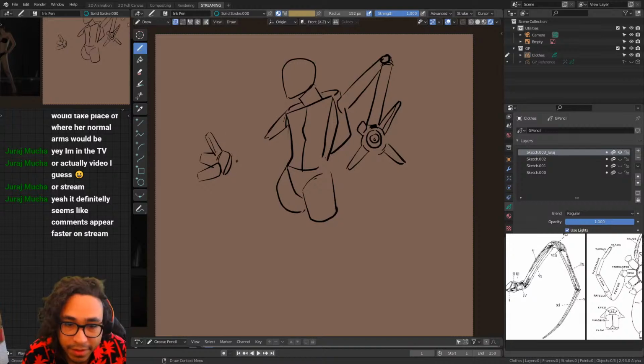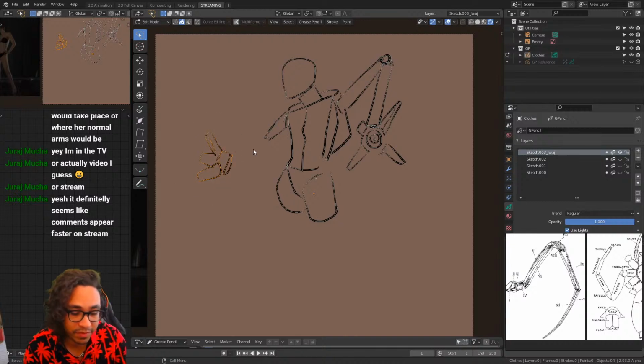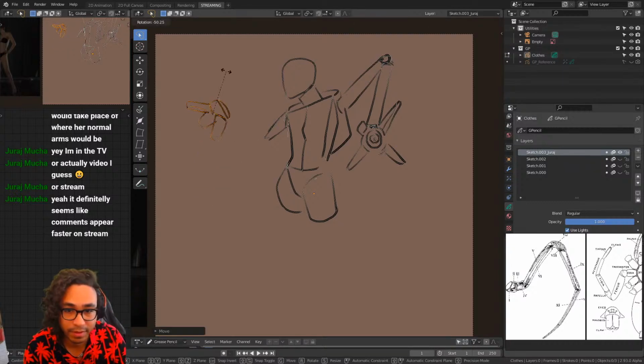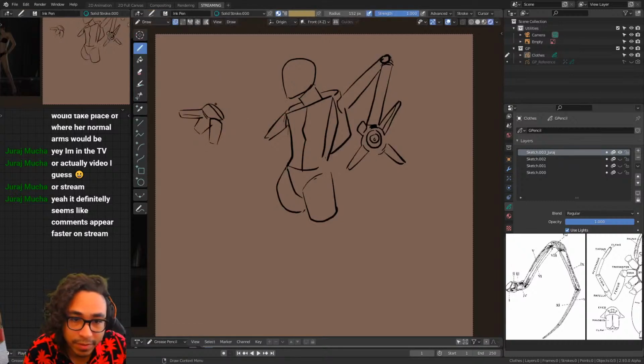Is it the same thing on the left? Let's see if it looks okay. I don't like where it's at, so I'm gonna move it. There we go. Oh man, now this has like two joints. So maybe I should add a second joint here. See if that looks any good.